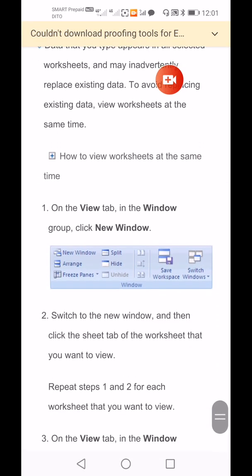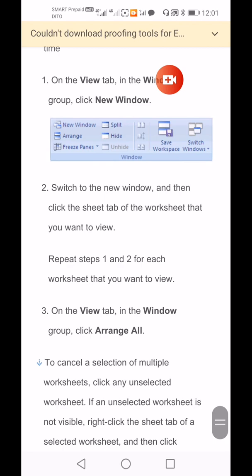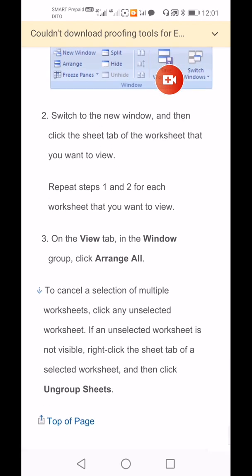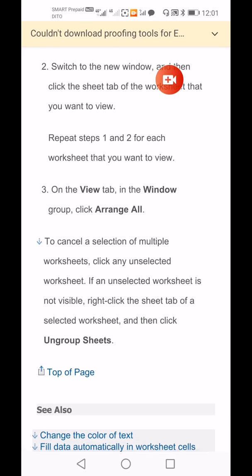How to view worksheets at the same time. First, on the View tab, in the Window group, click New Window. Second, switch to the new window and then click the sheet tab of the worksheet that you want to view. Repeat steps 1 and 2 for each worksheet that you want to view. Then, on the View tab, in the Window group, click Arrange All.